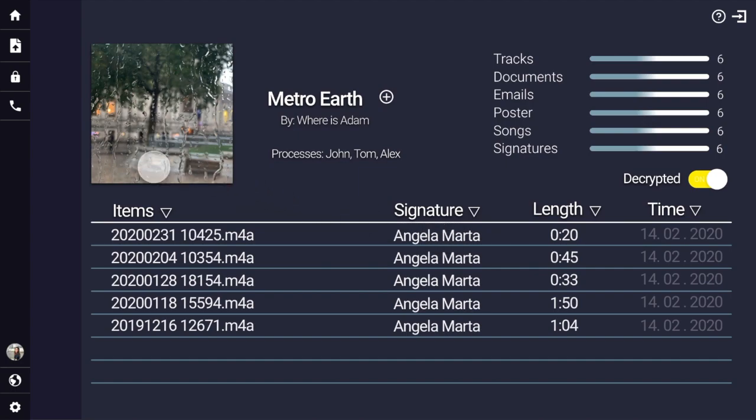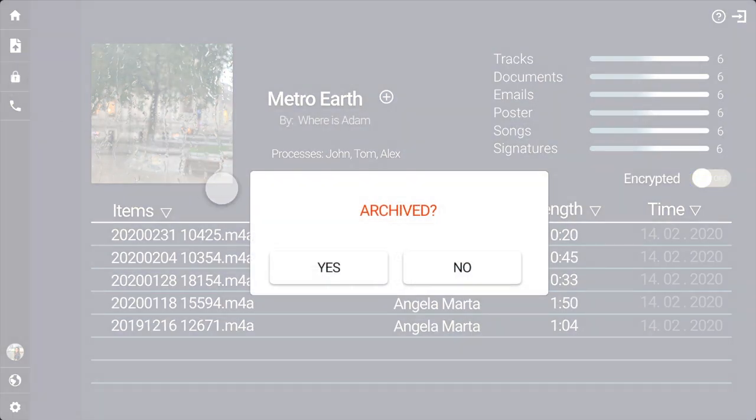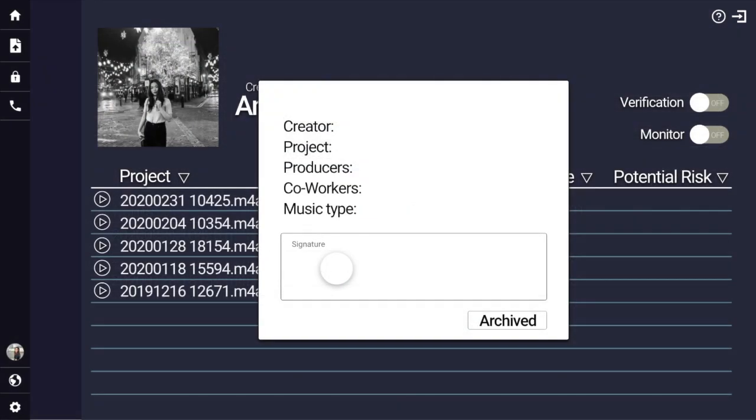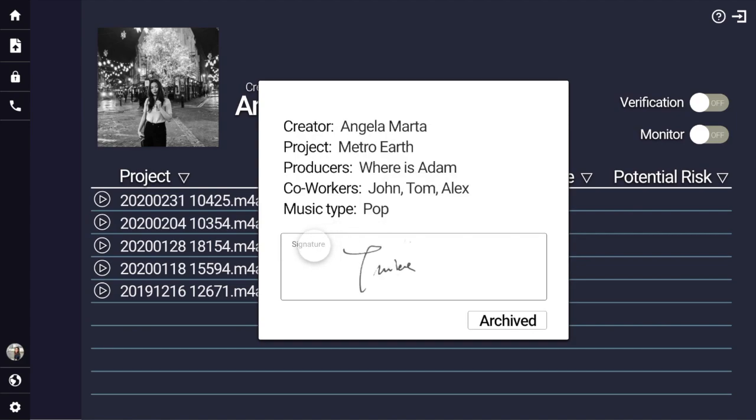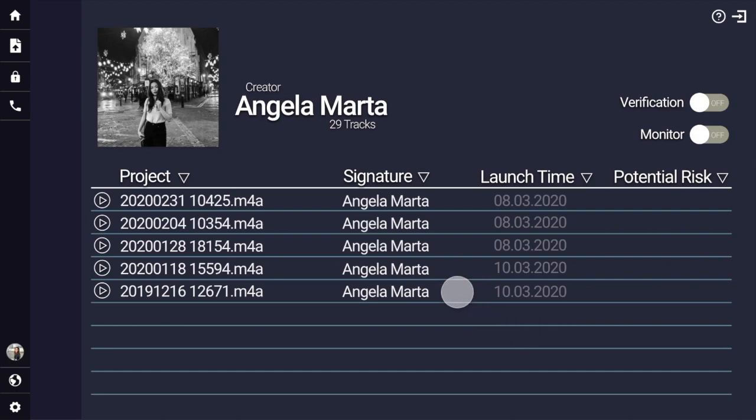Press the Lock button and then click Yes. You will then be asked to provide your signature. The system will lock the chain temporarily and save it to the project system. You can find the final status of your archive file under your Creator page.